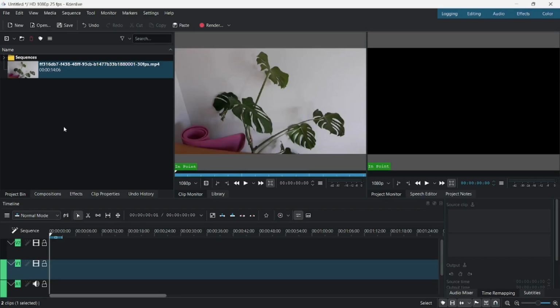Hi, in this tutorial I'm going to show you how to change the aspect ratio of the project in Kdenlive.